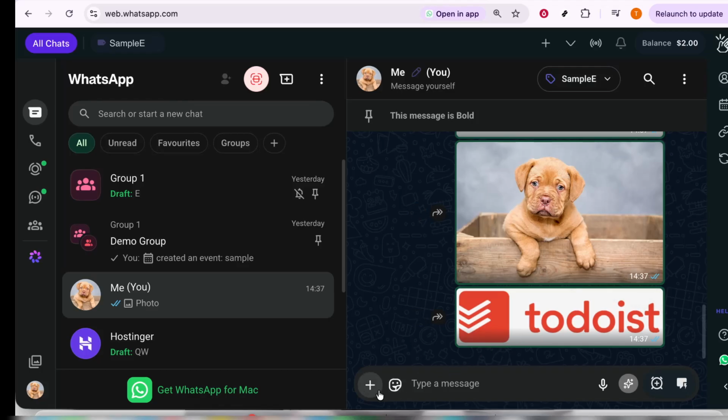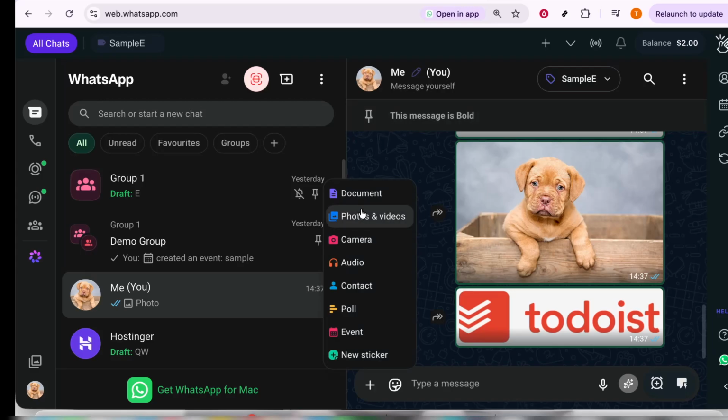If it's a new conversation, you can start a chat by clicking on the new chat icon and searching for the contact's name. After opening the desired chat, your next task is to click on the plus sign. This plus icon, typically found near the bottom of the chat window, is your gateway to accessing various file sharing options. Give it a click and you'll see a small menu pop up displaying various attachment types.